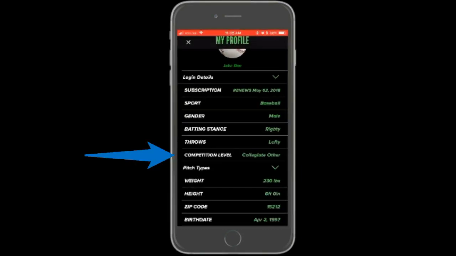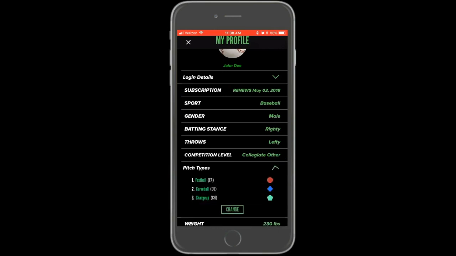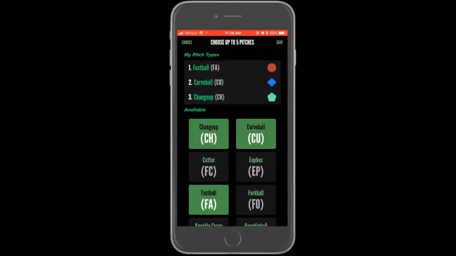Your competition level will determine which set of data you will see on your trend lines when you include competition level averages. Pitch types is the most important part of your profile that you should fill out. Selecting the row will display your current pitch types. Select Change to update which pitches you can see throughout the app. You can select any pitches that you carry in your arsenal.